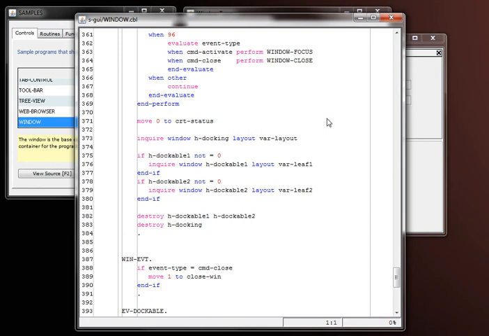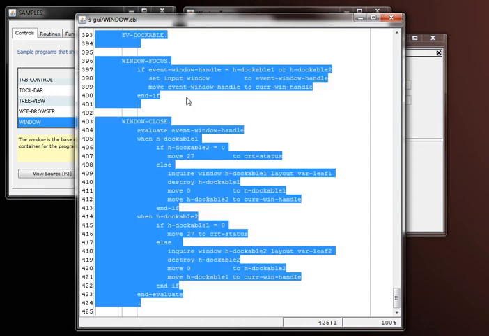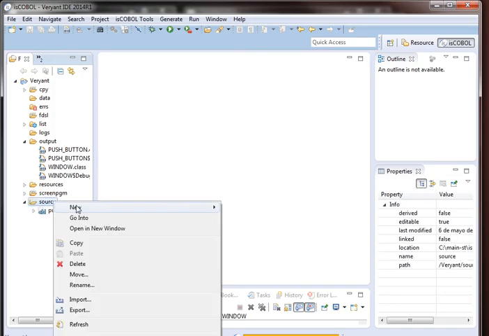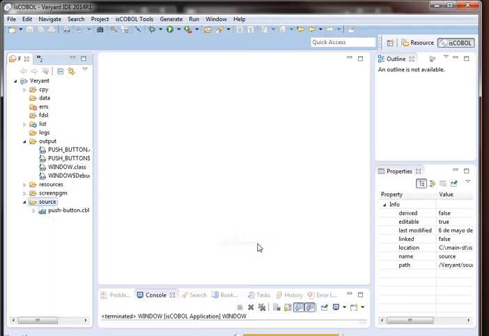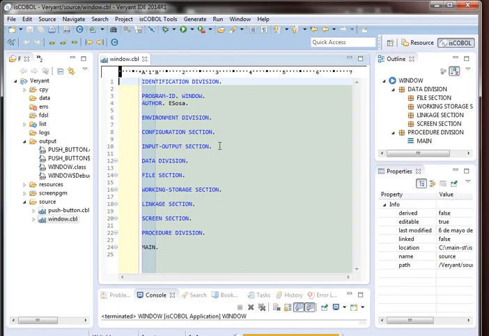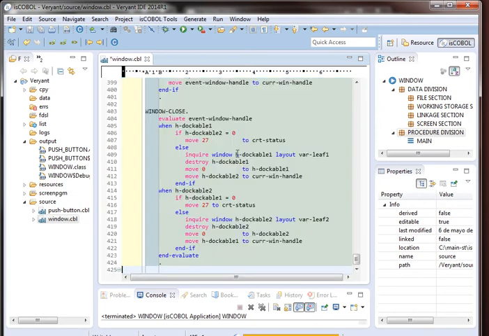Let me show you now how to run this same sample on the isCOBOL IDE. I am going to select this code, Ctrl A, Ctrl C, and now I am going to open the IDE, create a new source file, the name window.cbl, enter, and I am going to replace this skeleton with the sample.